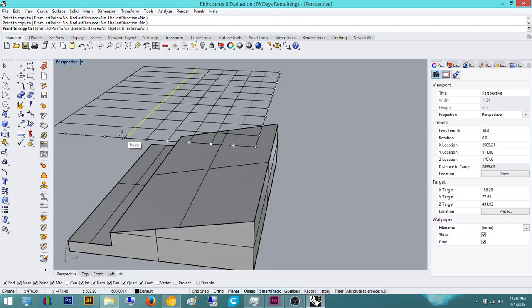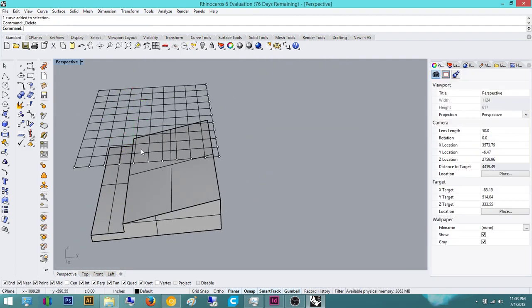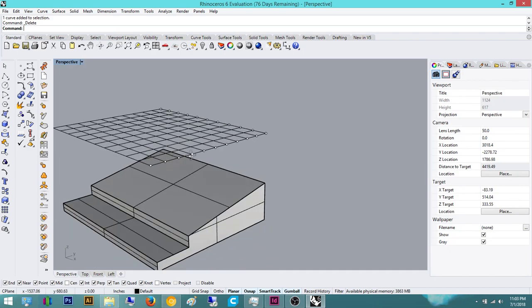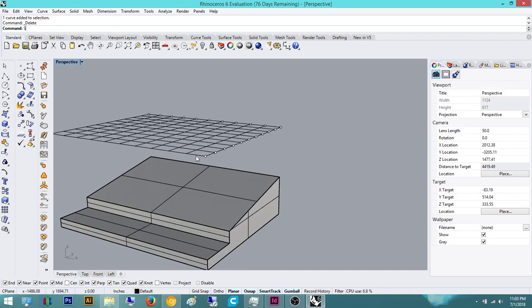Like, when you do something in Rhino, you're like, man, I could do that so much easier in Grasshopper. So, and I'm going to delete that curve. So yeah, now I have my grid. And you're wondering, hey, why did you draw this grid? And I will show you that soon.